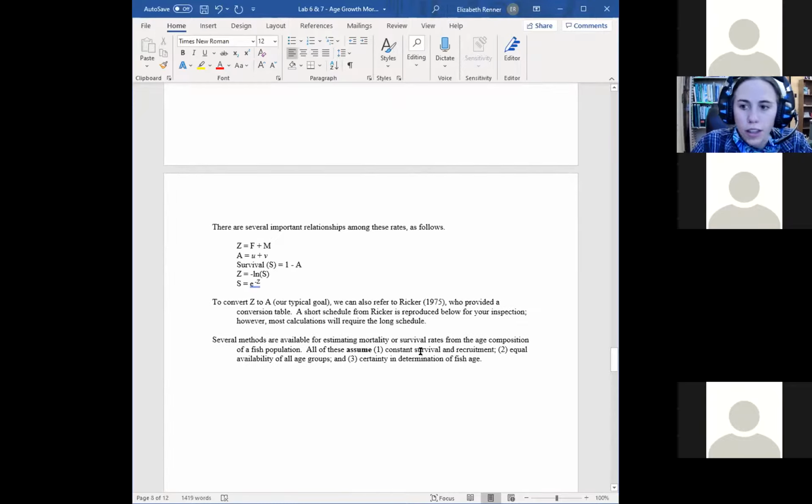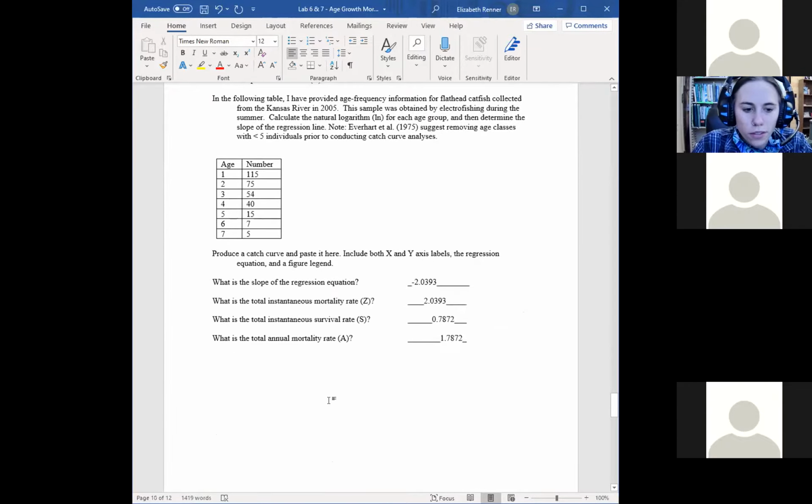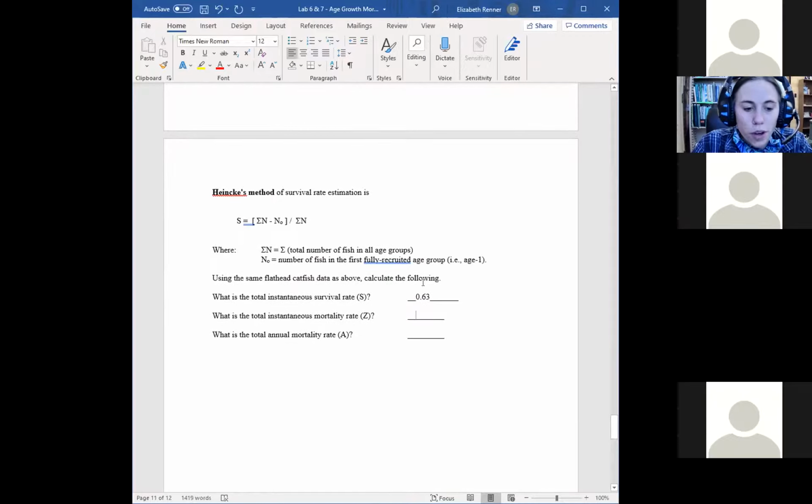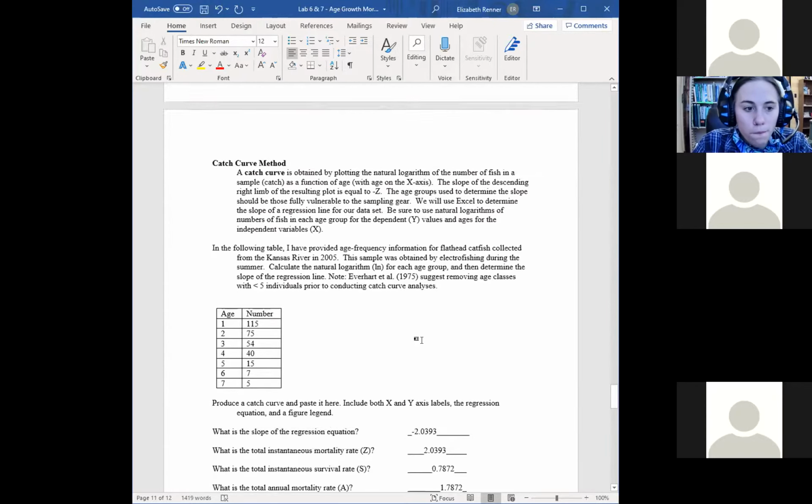So what's the first and easiest value we can take once we have our S value? What can we do from there? We have S, so now we can calculate Z, right? Because S is just 1 minus A. So we can find A, then we can also find Z pretty easily. Do you guys have values for either of those yet?